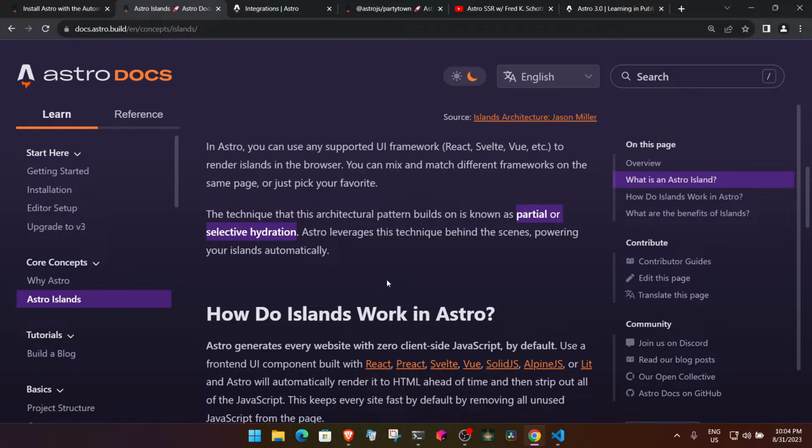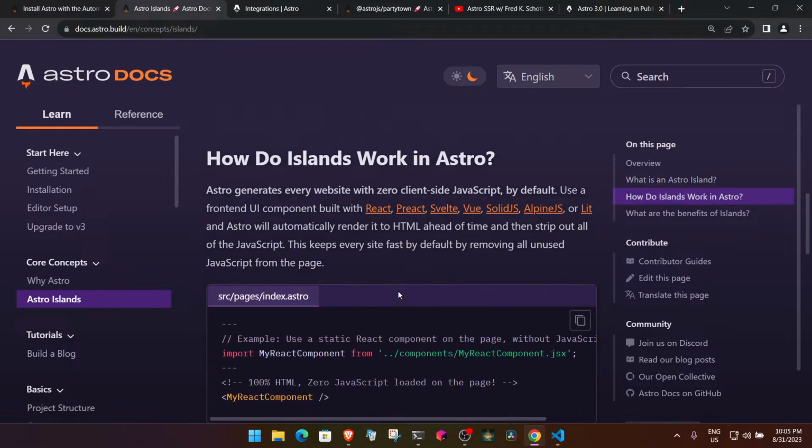And what exact problem does Astro solve in a unique manner right now? When it came, it must have been unique, but then I think React just caught up to it. How do islands work in Astro?